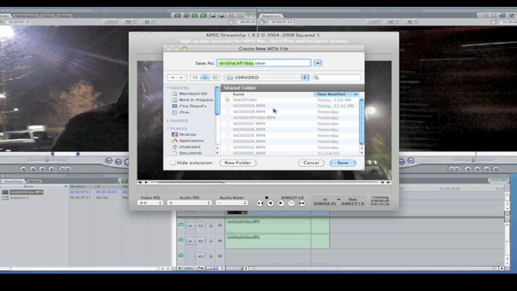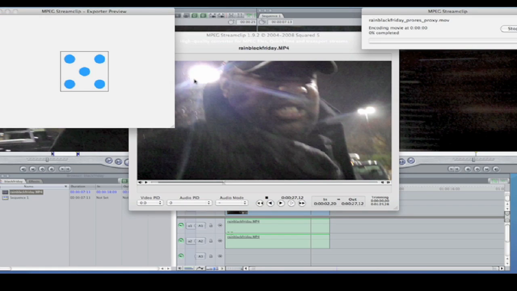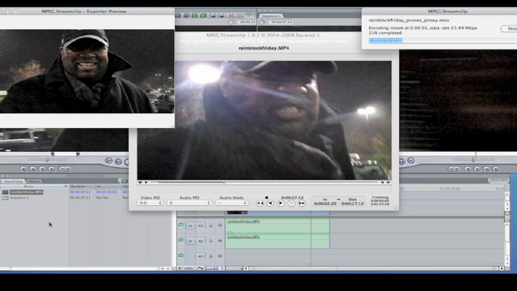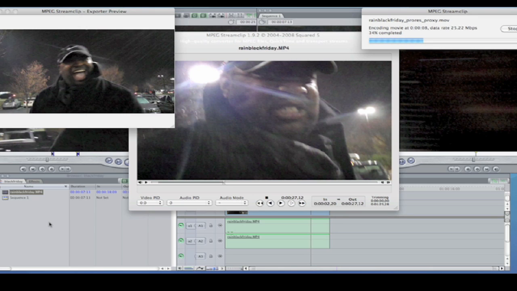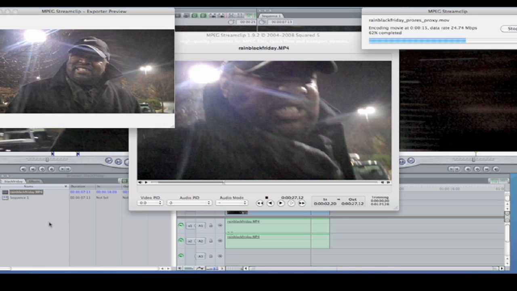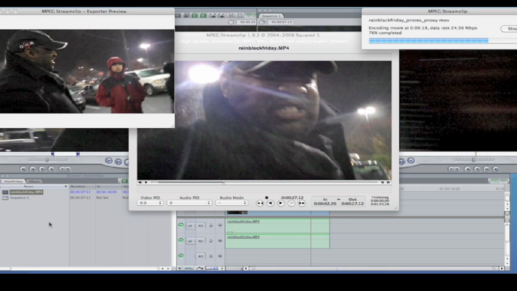Then I'm going to call it Rain Black Friday ProRes, and I'm going to say proxy right here so I know how I encoded it, even though it'll say it in the sequence settings here. As this is going, you'll see it goes pretty quickly. You can do this in Compressor as well, but I like MPEG Stream Clip, especially for Final Cut Pro.